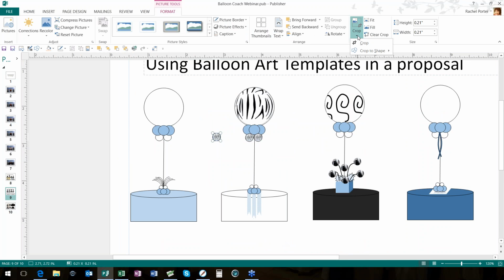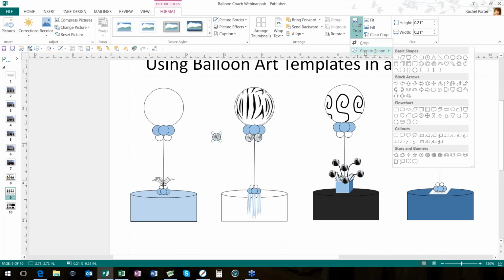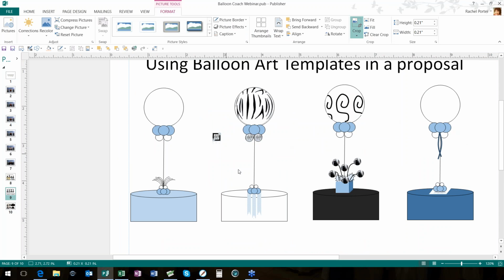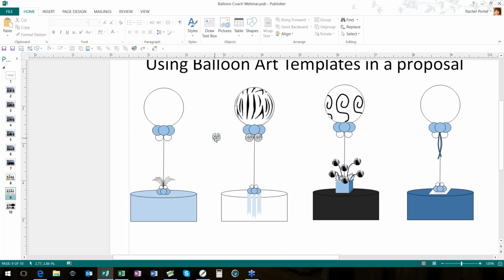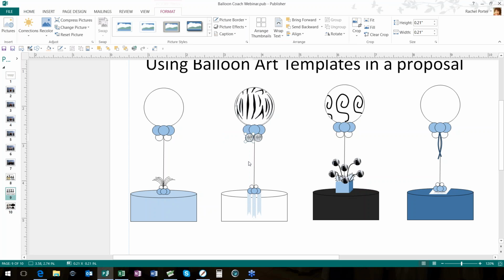On the cropping tool, there's one down here where it says you can crop to shape, and you can pick your shape. I think I had a circle on there, and then you can size the circle and everything, and you can put it in where the balloons were. So that was a real cool thing.